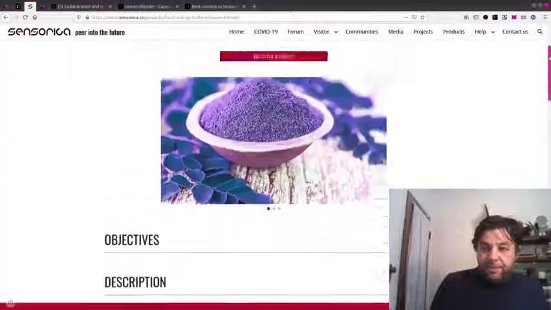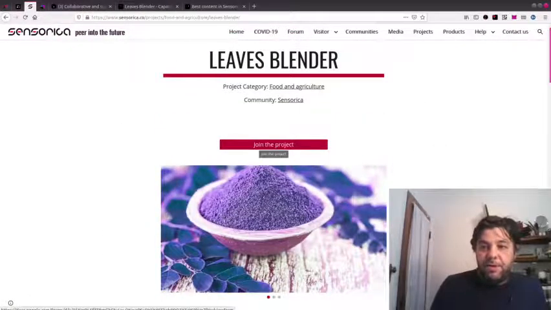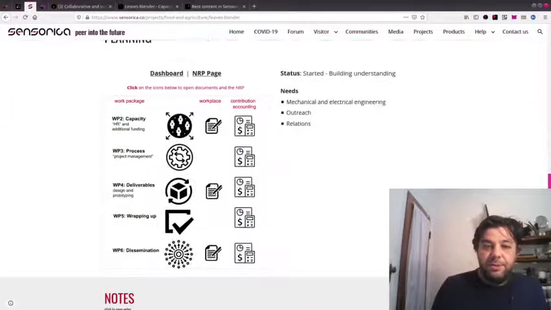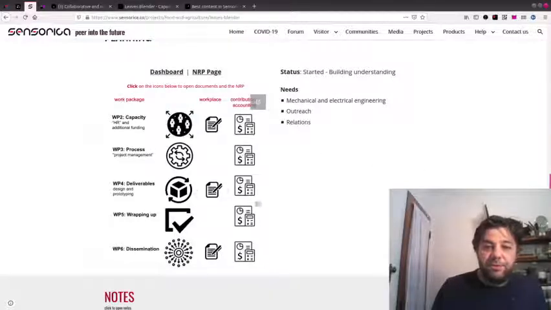So if you really want to engage, it's easy. Join the project, right? You fill the form and you join the project, and you tell people what you want to do, and then you find what you want to do here. These are the accounting tools, okay?